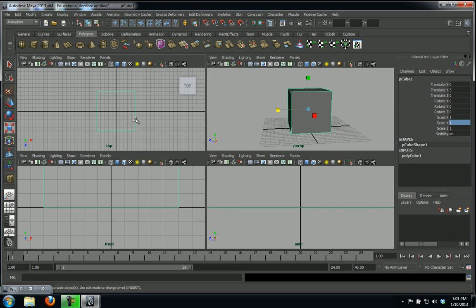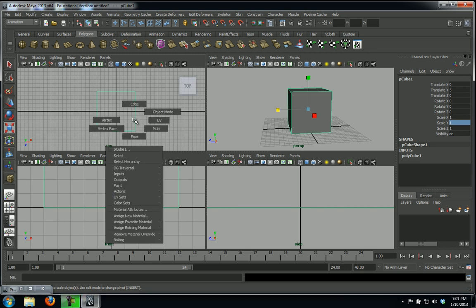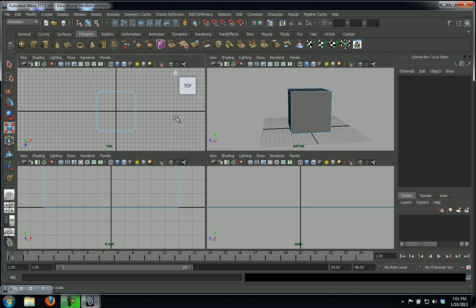So I'm going to, with the cube selected, right mouse and go into component mode, component vertex. And what that'll do is if I drag over here to the vertex, that's going to show the different components of your polygon, which is vertices, edges, and faces. And this shows the vertices. And if I just click and drag over here, I can click and drag those vertices.